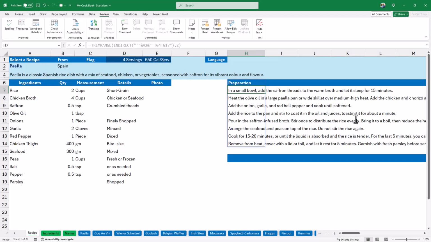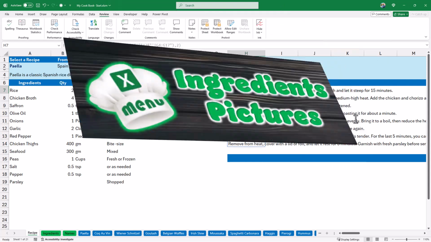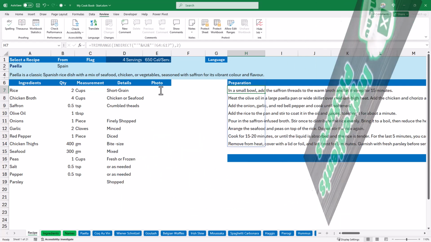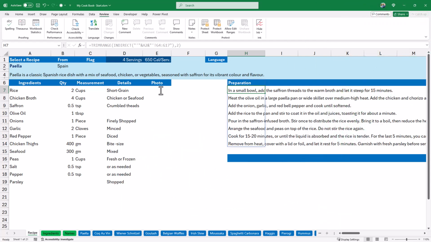My next step will be extracting the country flag for each recipe, and I'll be creating some other lookup picture to extract the picture for each ingredient, and that will be dynamic. So when I select a different recipe, the country flag will change and all the pictures of the ingredients will change as well. To extract a corresponding picture for each ingredient in a dynamic way, I prepared for that in the preparation worksheet named Ingredients.